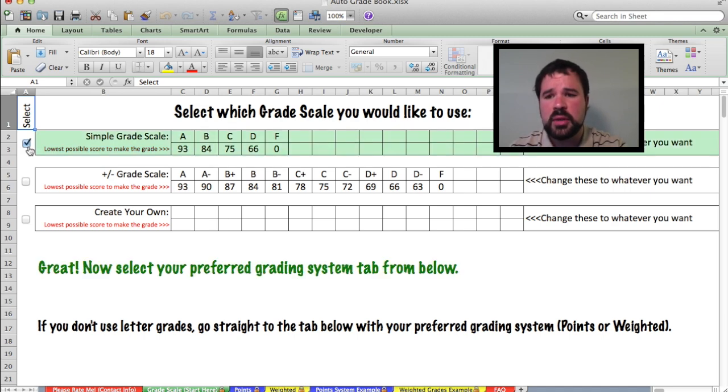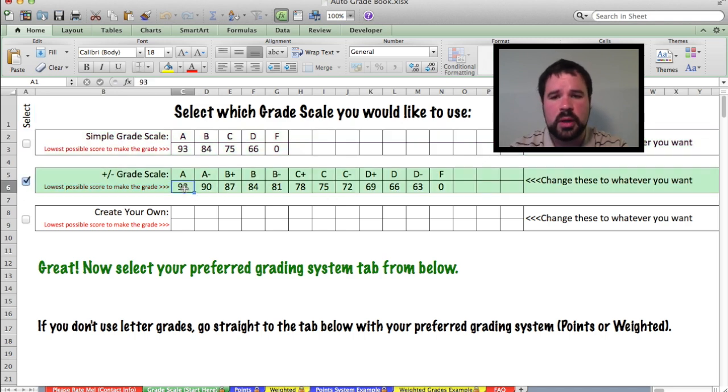All you have to do is select which one you want to use, and you can change those grades to whatever you want. So if your A is a 90 instead of a 93, just type 90. If your A minus is lower, so on and so forth.